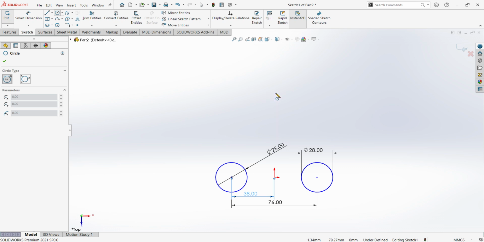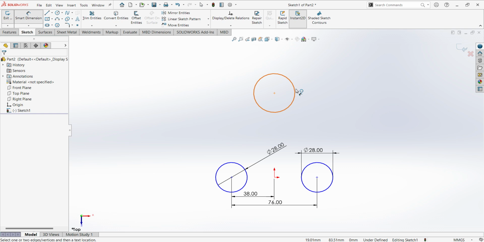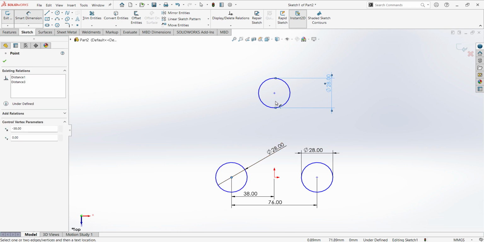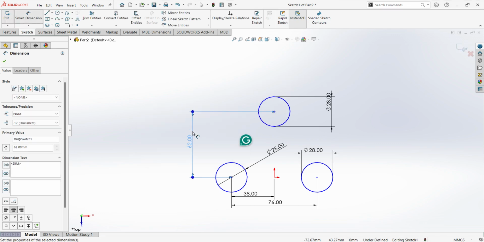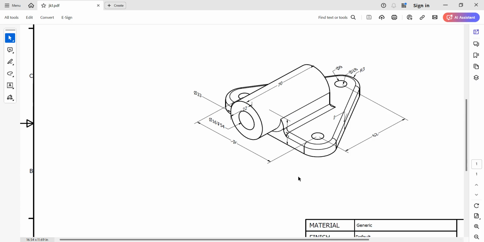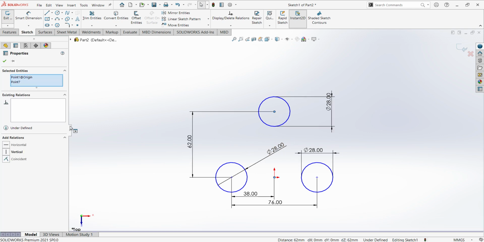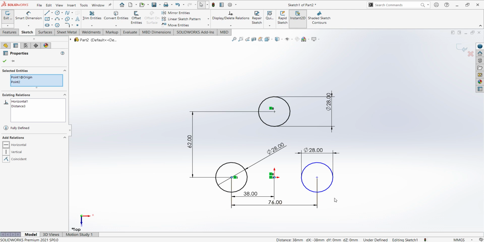Select circle again, give the dimension. You can give the equal condition also here to here, 62 mm. Give the constraints, vertical constraint, horizontal constraint.